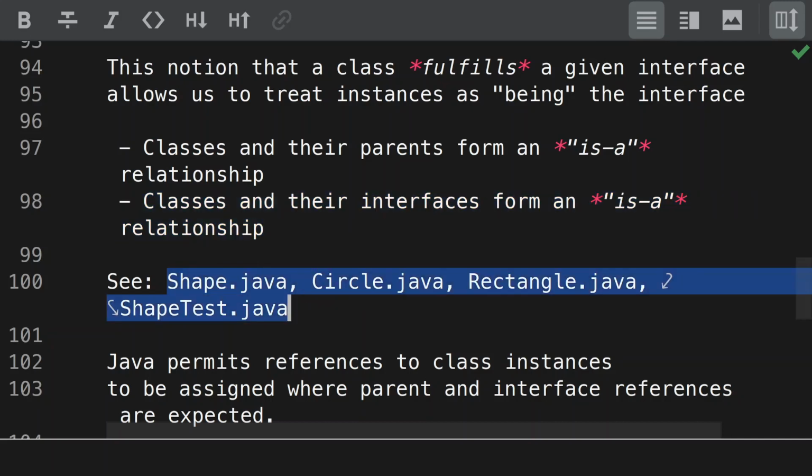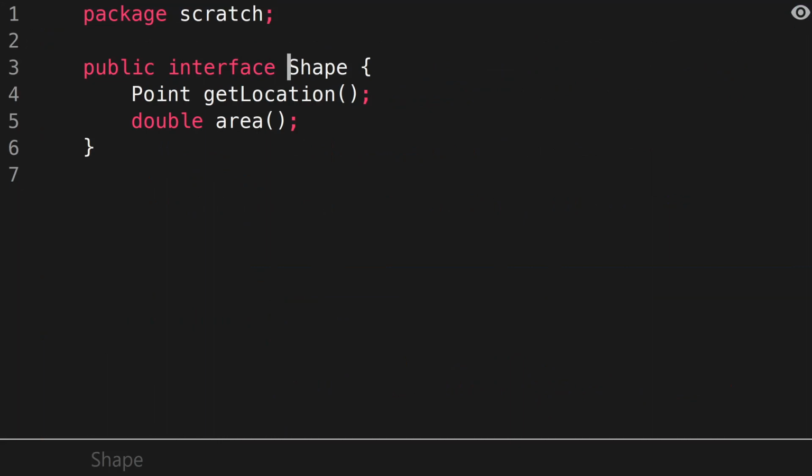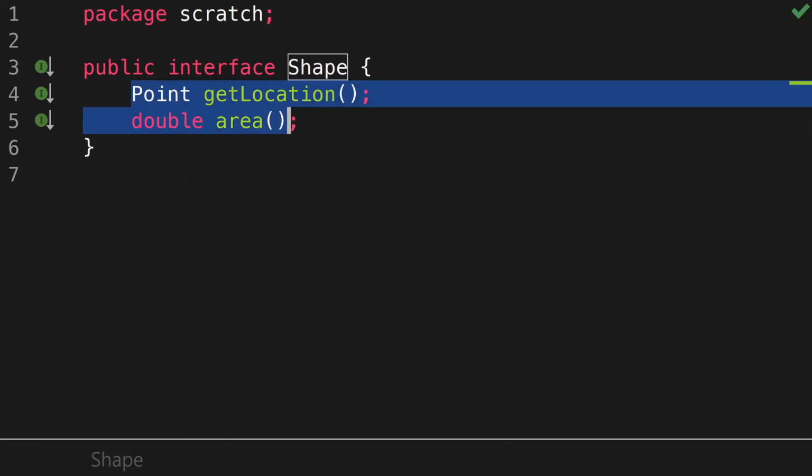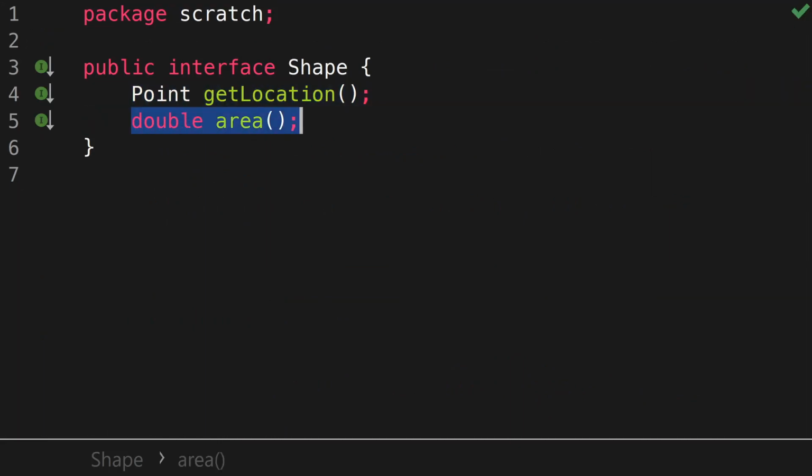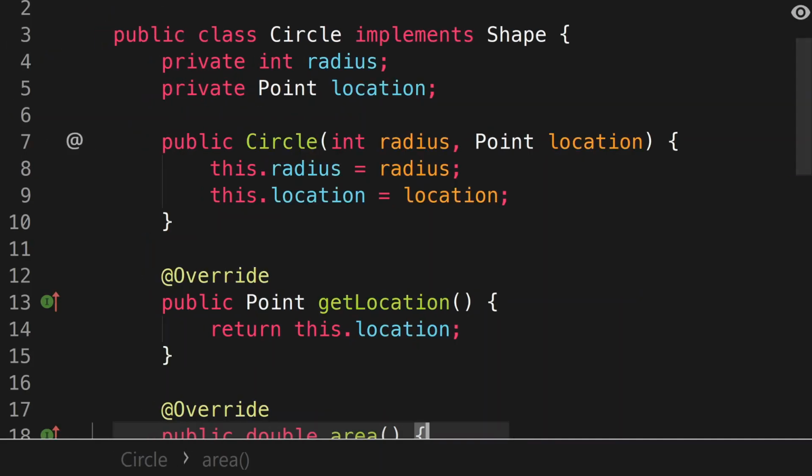Let's take a look at that in explicit detail with some of these Java files. Shape.java. In this interface, I'm going to have an area method that returns a double, and a getLocation method, which is new to us, that returns a Point, the same Point definition that we just went over, the x and y. Let's go look at Circle.